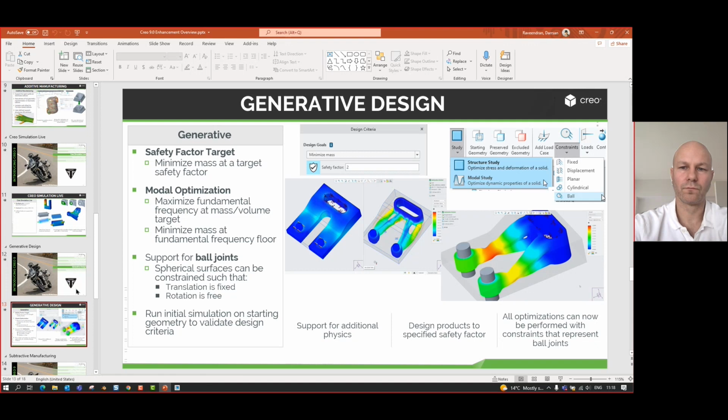And in Creo 9, I believe we've made considerable improvements to generative design, as we now have a new design goal in our design criteria where you can tell generative design to drive the mass of any design down to the minimum that's possible, whilst also according to a safety factor that you get to specify. And before, in Creo 8 and prior versions, we only had structural studies, but now we've also got modal studies where you can maximize the fundamental frequency, or you can minimize the mass at a fundamental frequency floor.